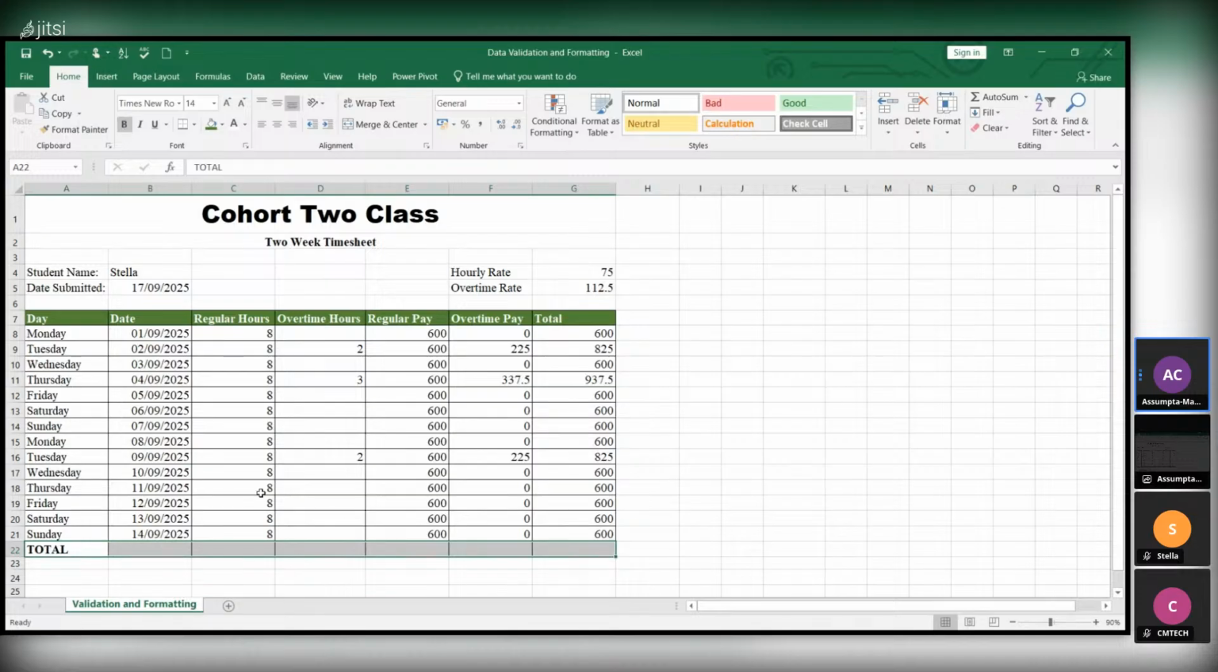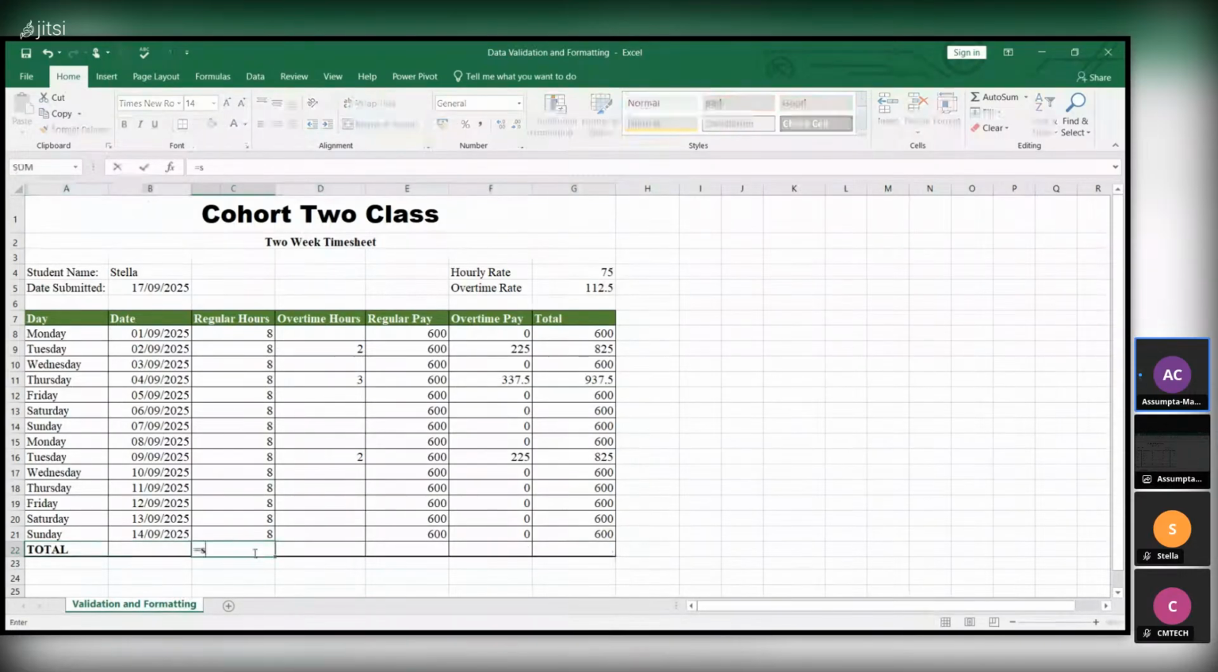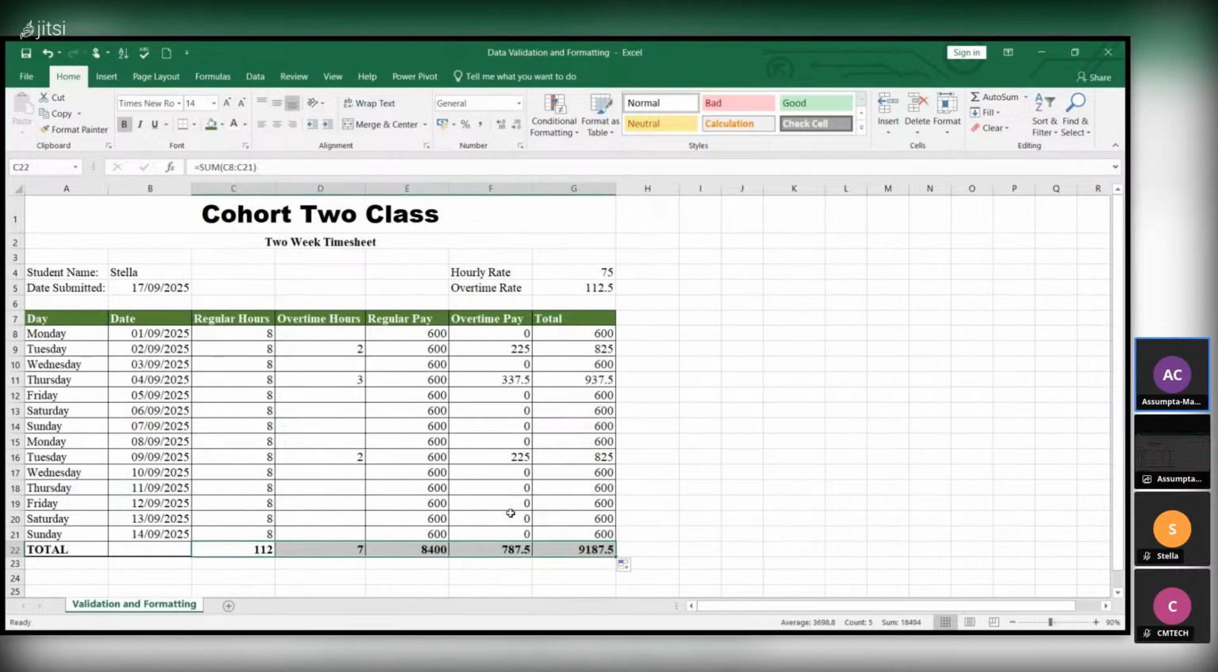I know we've not calculated our total. Let's just do that immediately. We can do equals sum, this to this, enter, and we can just drag rather than doing it for the others too. So yeah, we've gotten this one already.